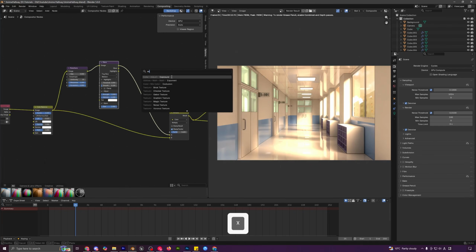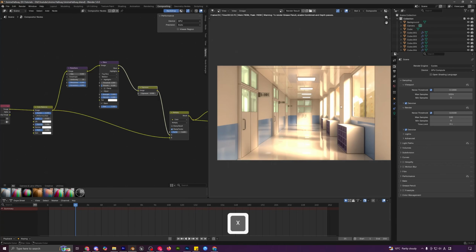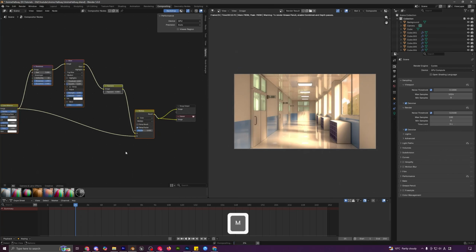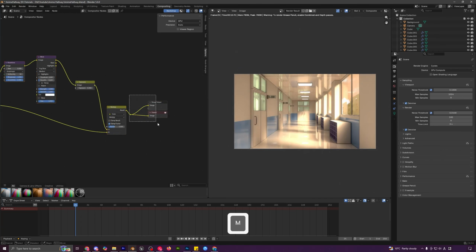Press Shift A and search for the exposure node because everything is really bright now. So we can fix this by decreasing the exposure, somewhere around minus 0.3. Yeah, I think that's pretty good. You can once again select all of the nodes, press M to turn them on and off. And yeah, I think this is looking pretty good.